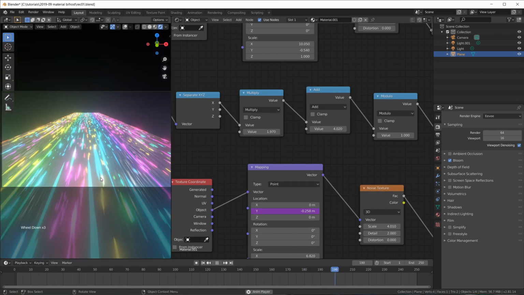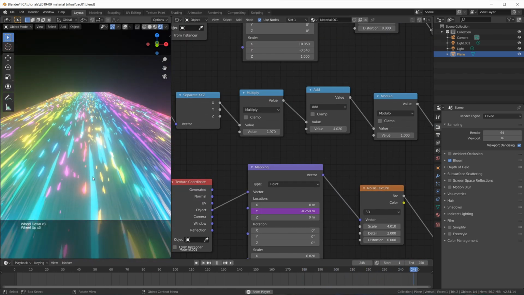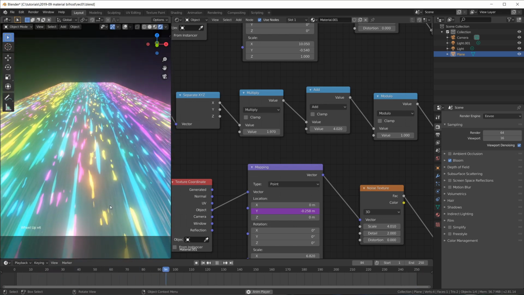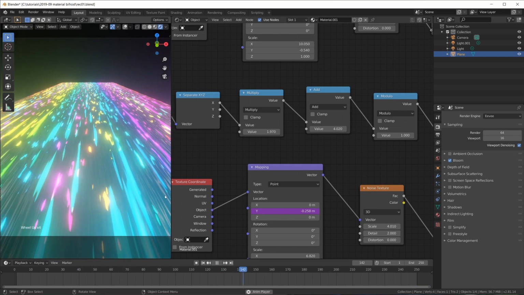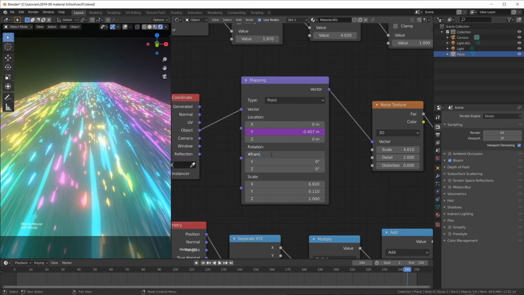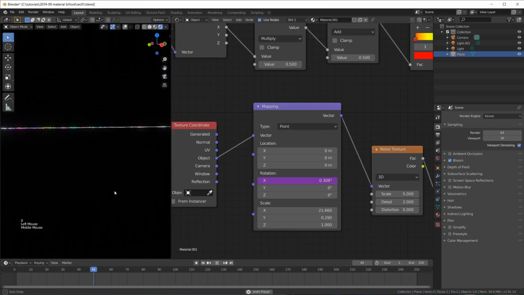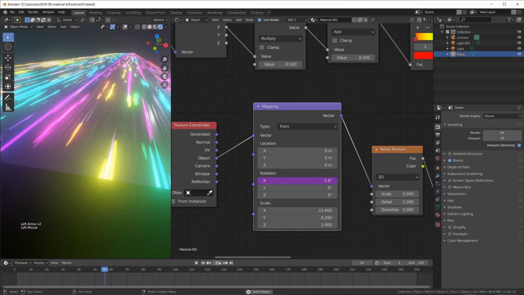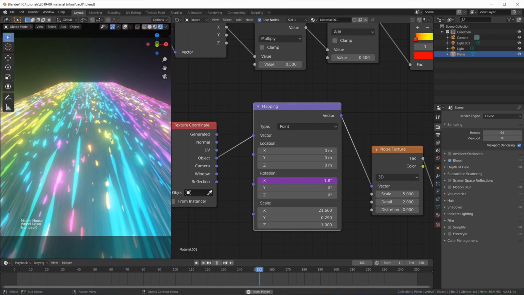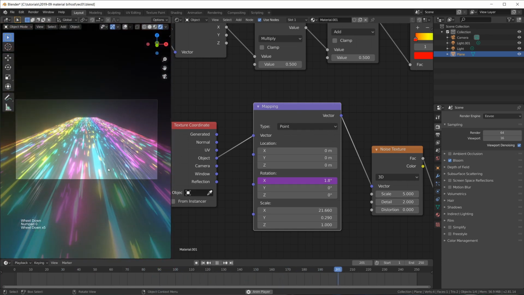So now everything is moving towards the back. Only this pattern here, the roughness pattern, is staying the same. Yep, now the roughness pattern is changing as well. And that's it.